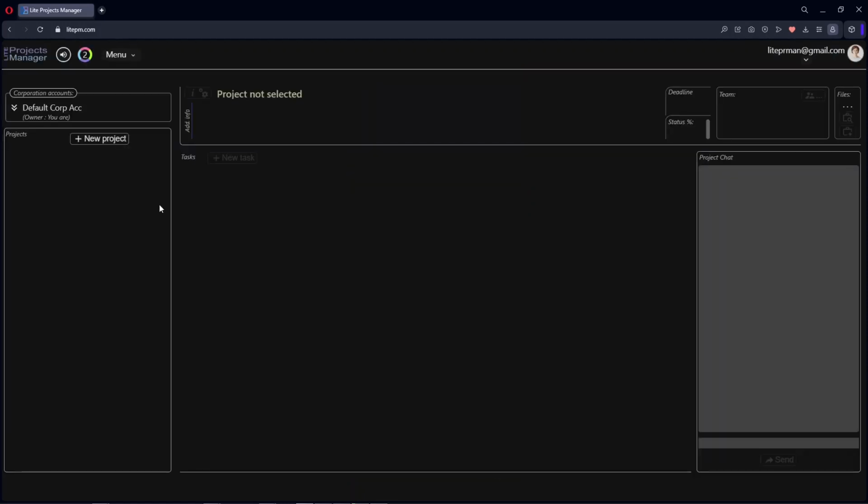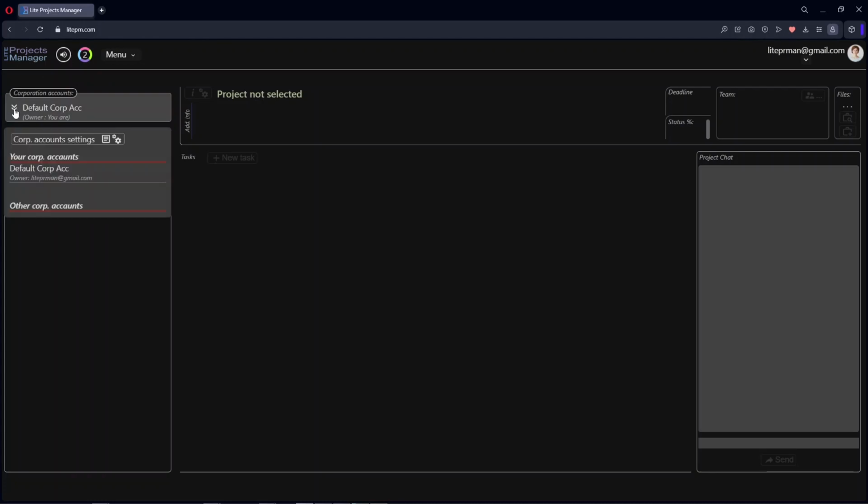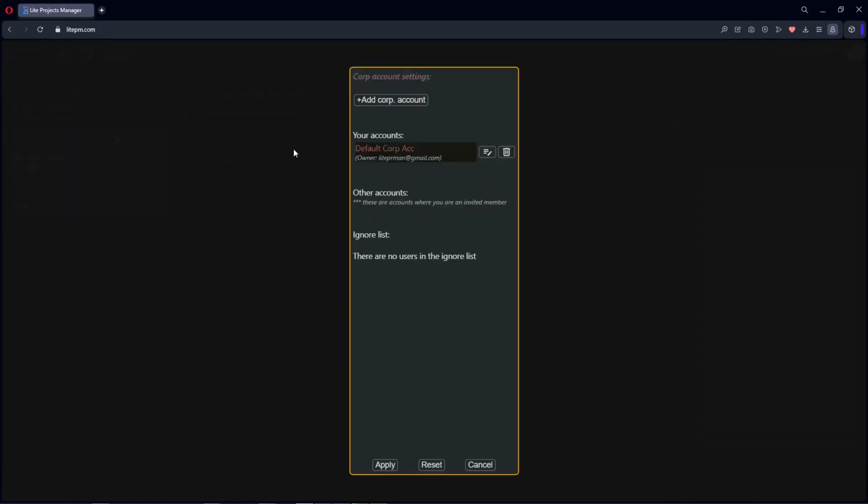On the working panel on the left, we have a list of corporate accounts that we create and manage ourselves. Corporation accounts allow us to separate our areas of activity independently of each other. Also in the list of corporation accounts, we will see extraneous corporation accounts from other users, where we will be added as members of groups or as employees. In the corporation account settings, we can add new corporation accounts, rename them, and delete them. To do this, there is a control button for corporation accounts.